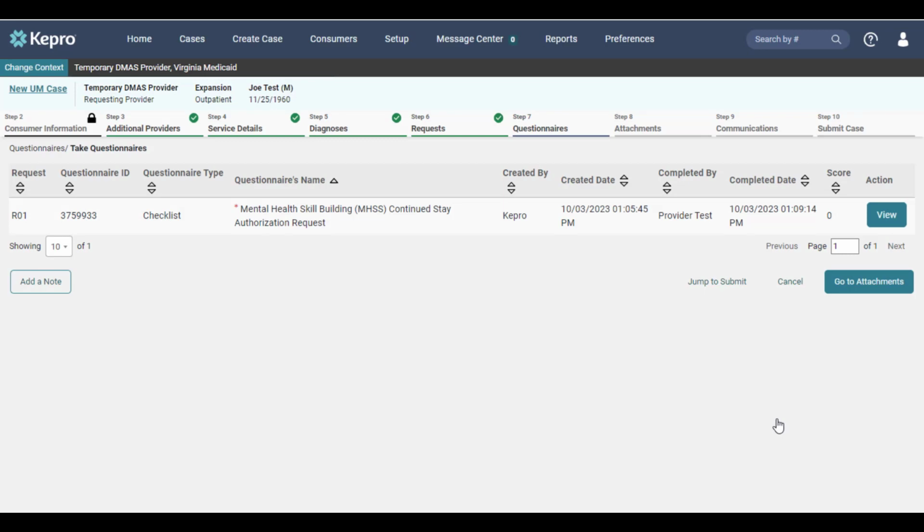questionnaire has been completed. If you have additional information that you wish to attach, you will click Go to Attachments. Cancel will cancel the request, or you can click Jump to Submit. Jump to Submit will skip the remaining steps and take you directly to submit your case. For this demonstration, I will click Jump to Submit.